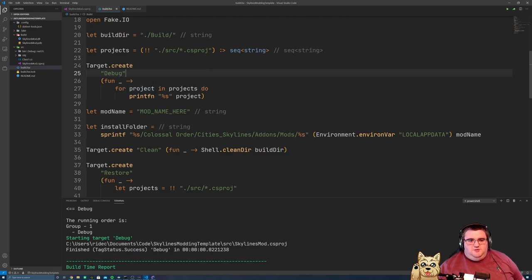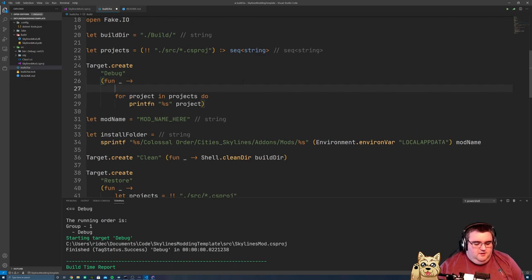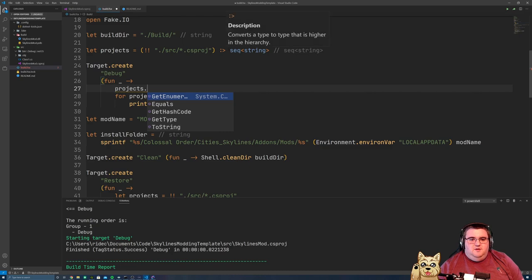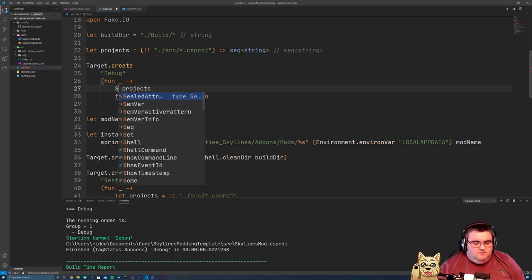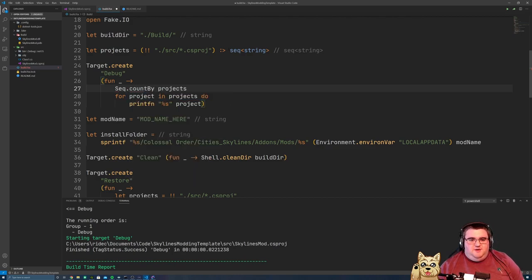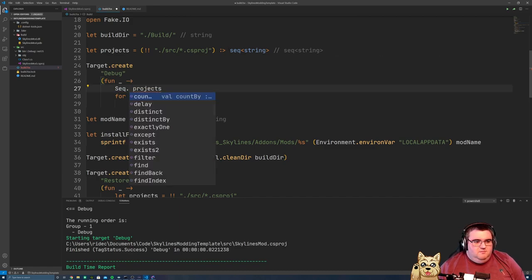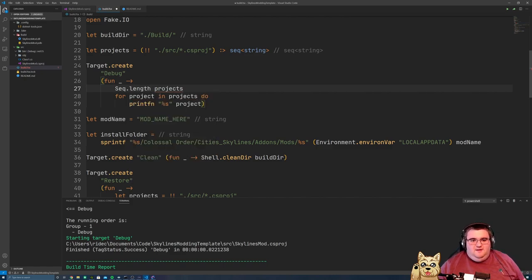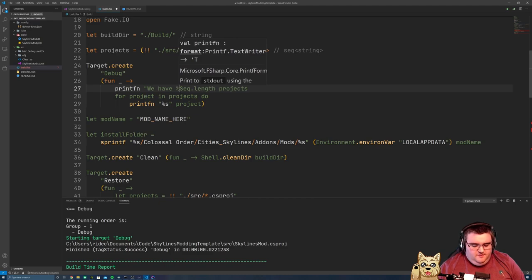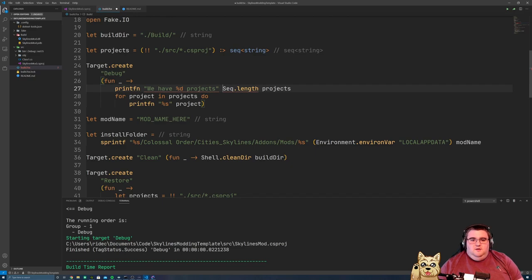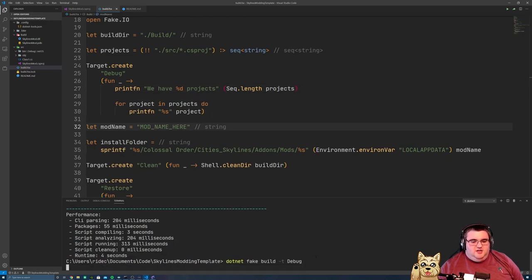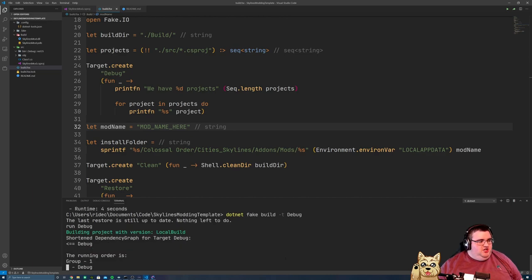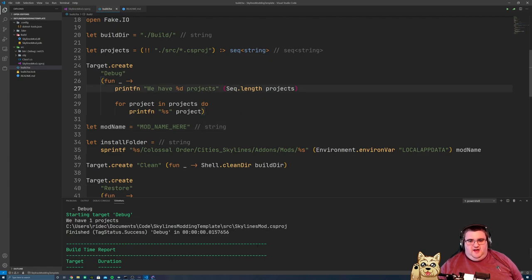So one thing we can do is we can say, well, how many have we got? So projects.count, or, hang on, Seq.count. We could do it this way. Count by? Is it length then? printfn we have projects. And then of course that needs to be like that. Happy days. Let's just check that it says we have one project. Just to double check that. And we do, so that works.